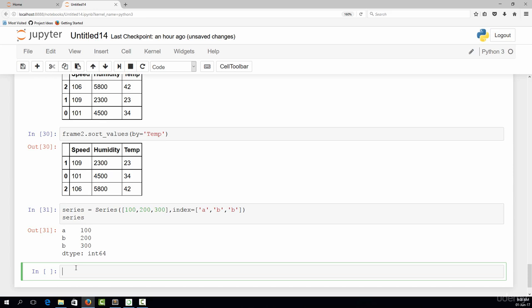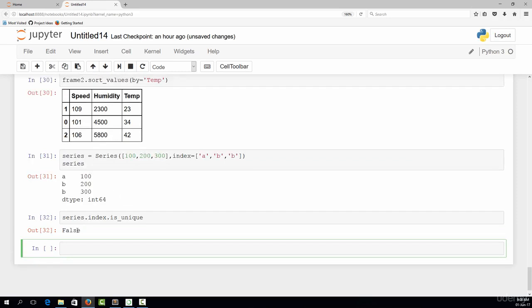You do that by using the is_unique attribute. What you simply need to do is type in your series name, give a dot, type in index, because you want to check if the index values are unique. Then type dot is underscore unique, for unique. Once you run this code, as you can see, you are going to get the result as False, and False means that you do not have unique values in your series. If your series had unique index values, this would have returned a True result. This helps us identify if we have duplicate index values in a particular series.